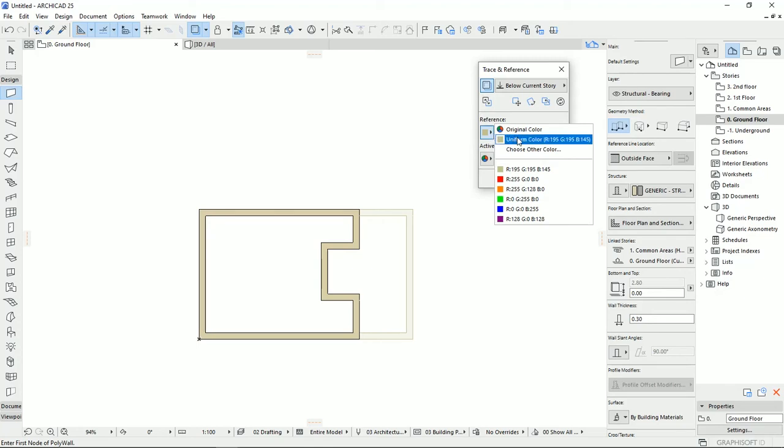Here we have the uniform color. We can set it to original color that we have for the walls, windows, and the furnitures. But also we can select a specified color here. So now the wall becomes green. And I can set the intensity of the trace here.